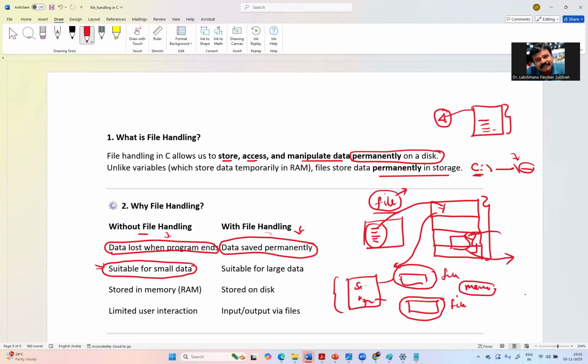Stored in memory, right? The RAM is a volatile memory. If the power is off, the content will be lost. Storage on the disk is non-volatile. Your hard disk is non-volatile. Whatever file you store is permanently available until the hard disk crashes, right?